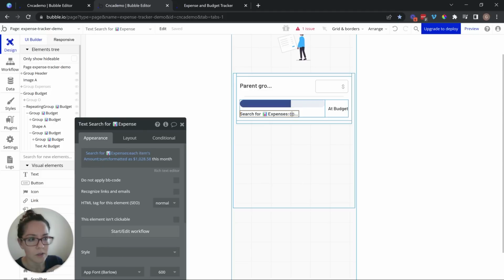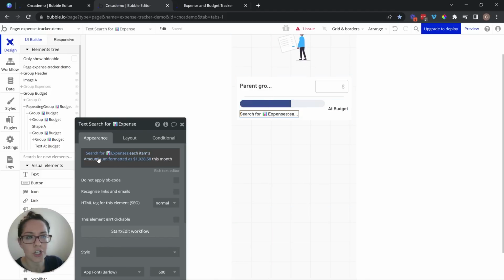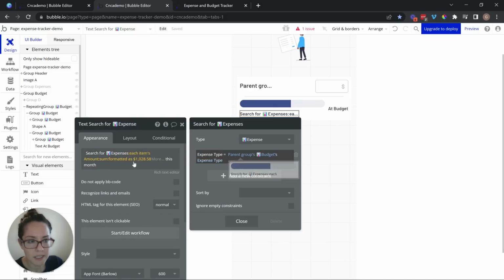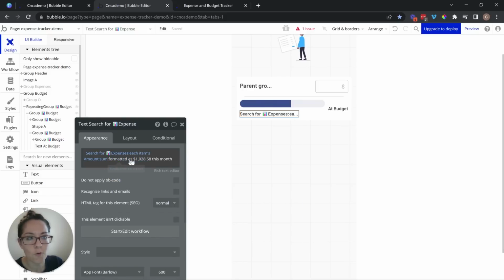This text below is calculating just the sum of the expenses. So it was actually just part of what I did in the progress bar. Search for expenses based on the type, summing the amount, and then formatting it in a format that makes sense for the user to see it as a currency. And then I just combined it with some text here.